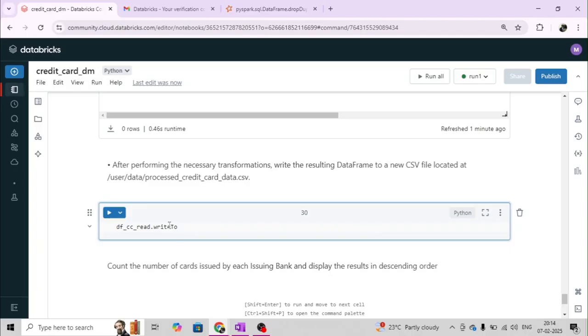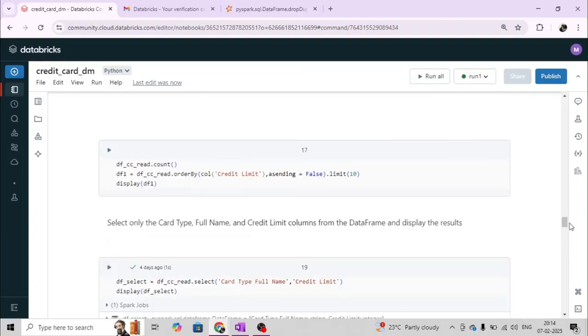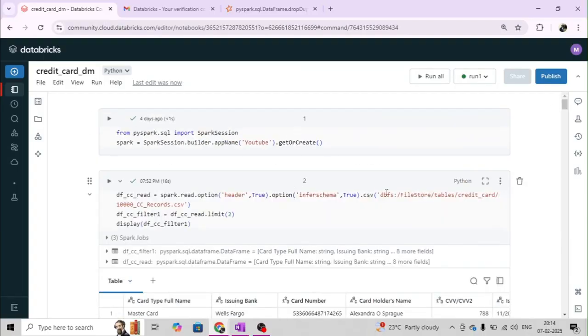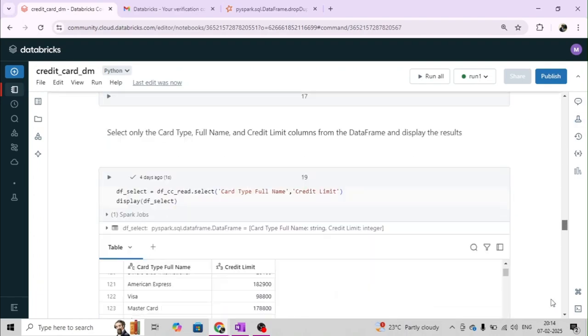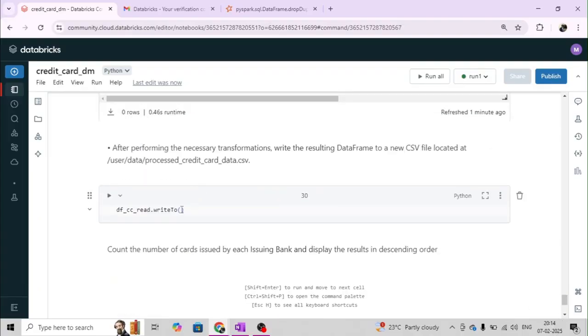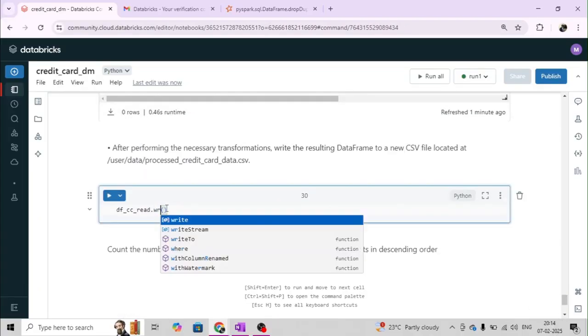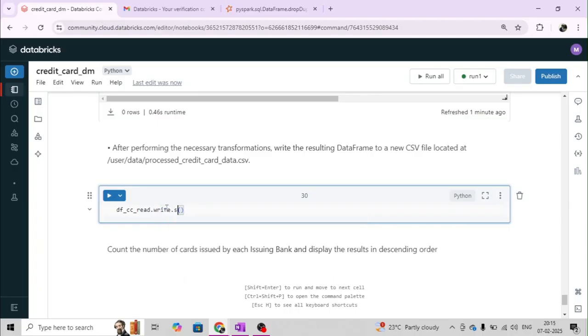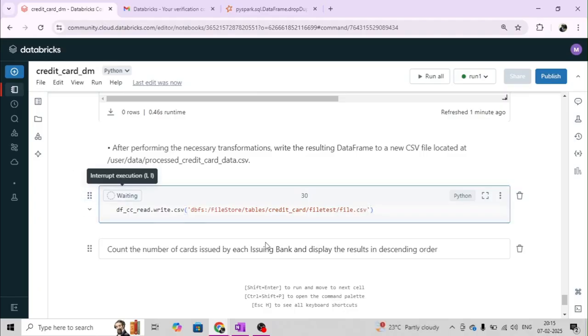So just use path, give the path over here. From above, let's copy the path, and instead of this I'll use another location. I'll show you. So df.write.csv, we have to give the location, just give the location credit card, and in the credit card folder give file test forward slash file dot csv, and just run this.